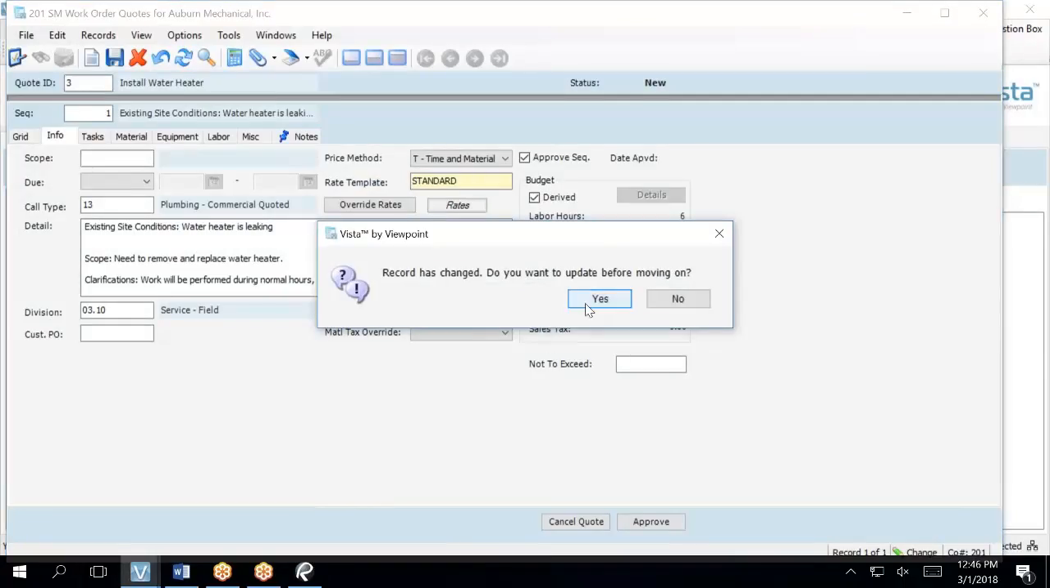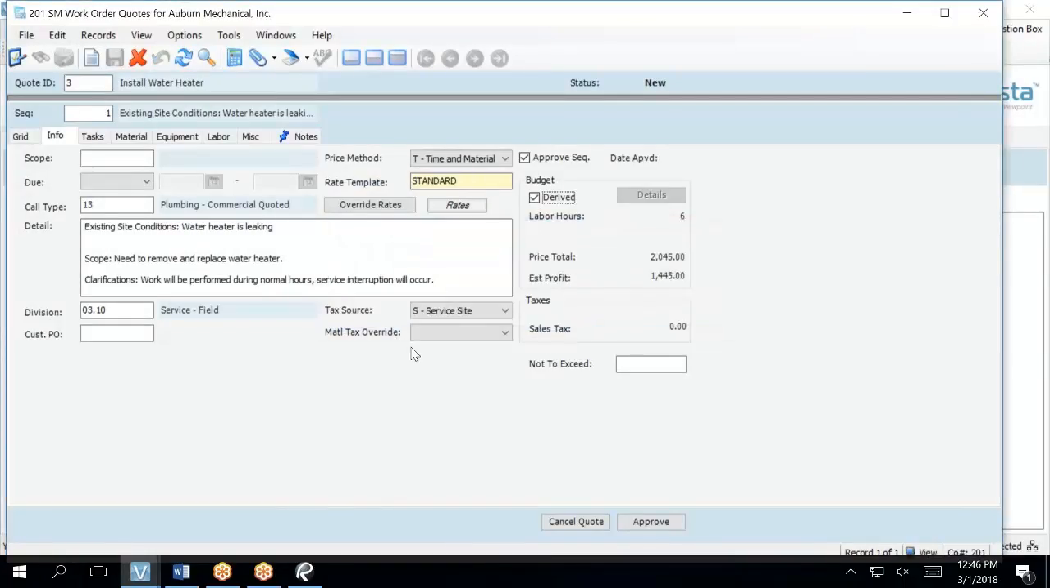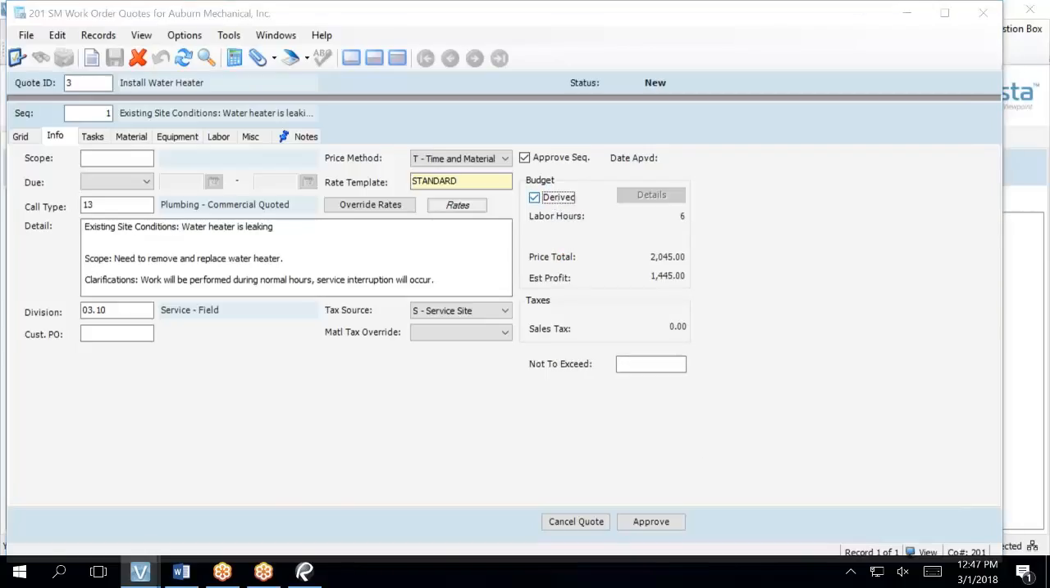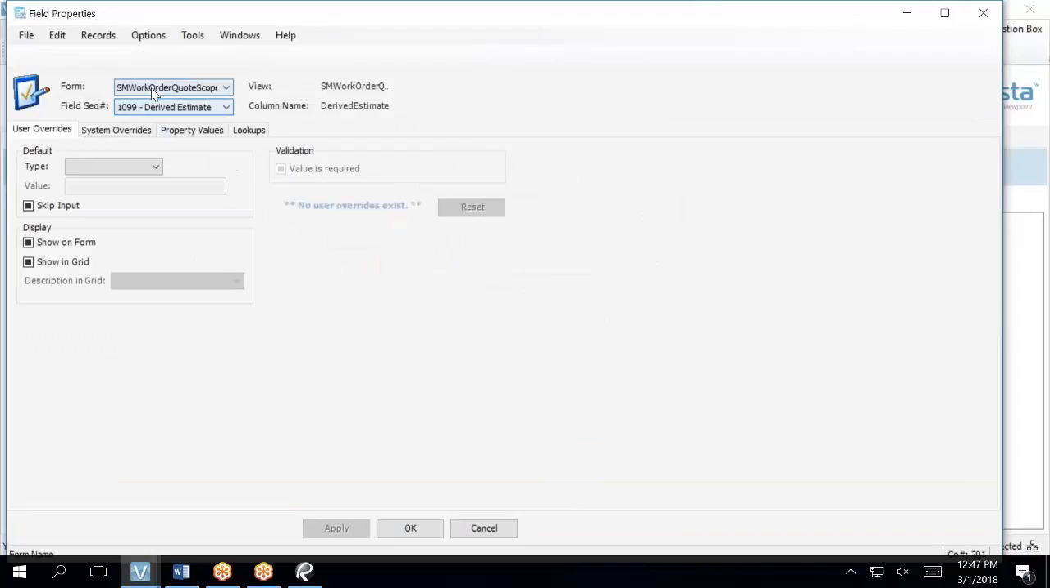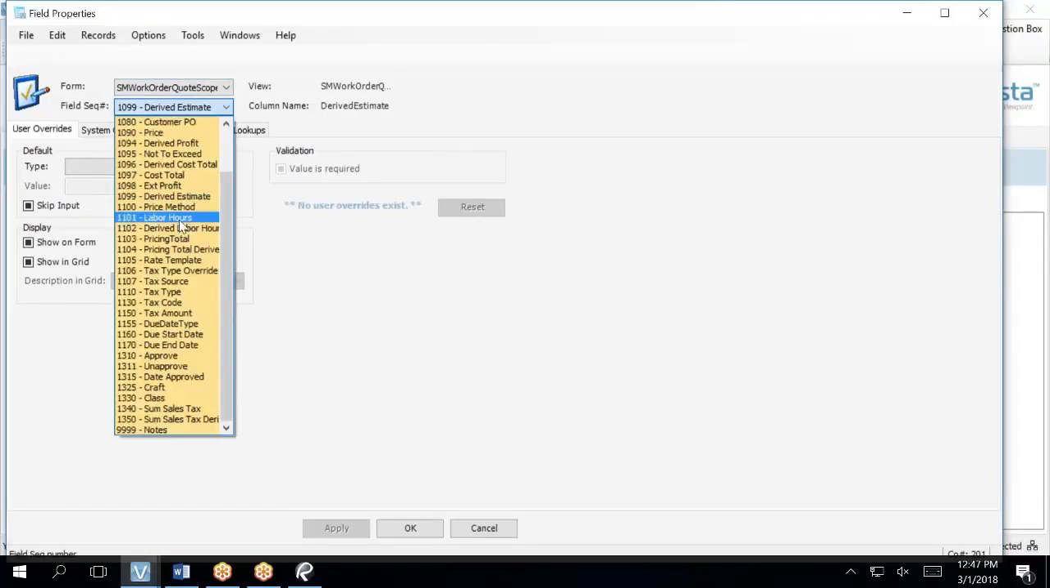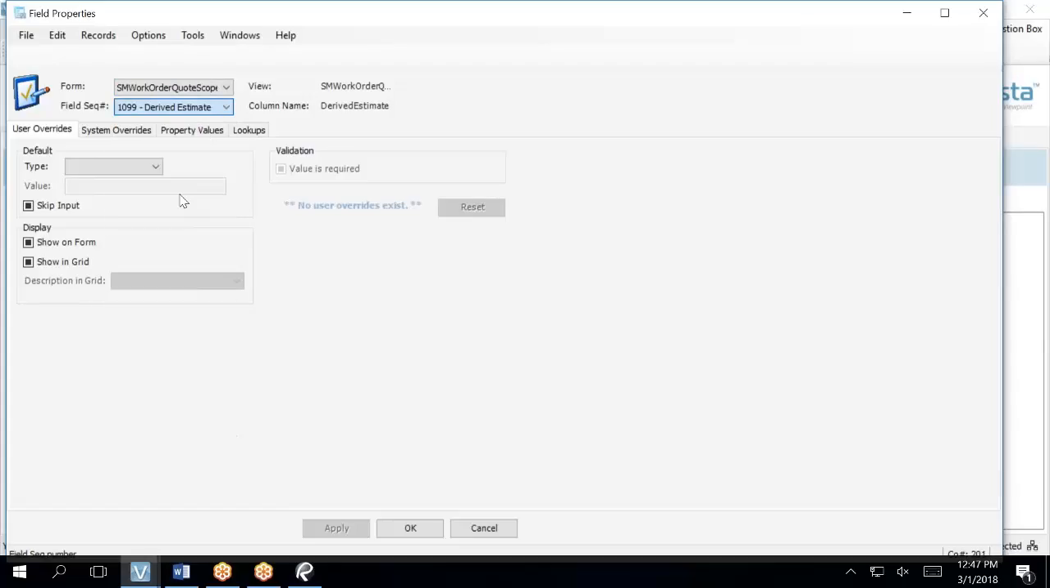You have to know which one you're in, and then your F3 goes into the derived option. So we just want to get rid of estimated profit. Go back there and right click again. F3. So it's your down arrow, there's a derived estimated profit. Is it estimated? Derived estimate. That's gotta be it. It's just too long for that. Deselect show on form, showing grid, apply, okay.